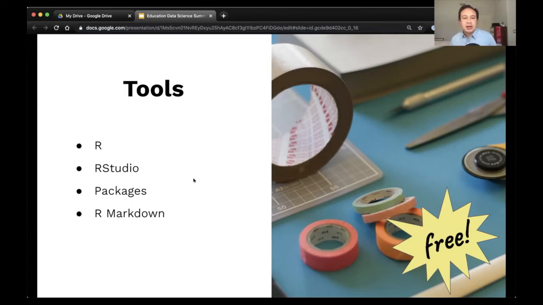Now, the second one is RStudio, which is the software application that you'll use to write your code in. It's not the only one that you could use, but it's the one that most people use and certainly is the one that I use. I'm going to talk about these two things in a little bit more depth in the next slide.